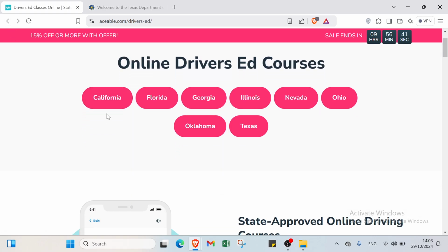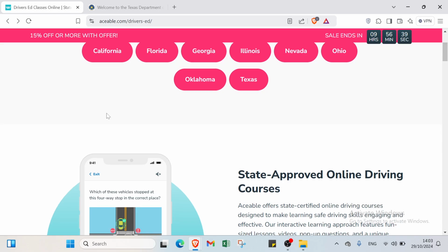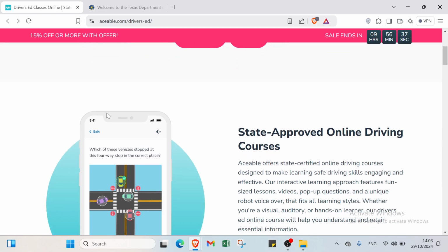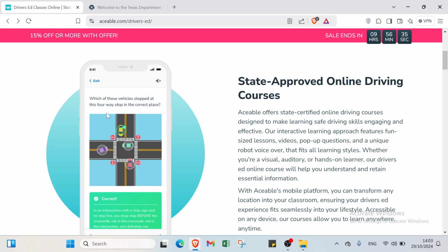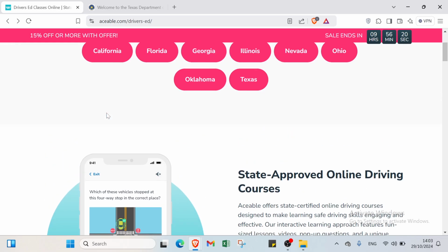Aceable provides online driver education courses for teens and adults, focusing on safe driving practices and traffic laws. The interactive content is accessible on mobile devices, allowing students to learn at their own pace. Completion leads to a certificate for obtaining a driver's license, making the process convenient and effective. Alright, so let's get started.